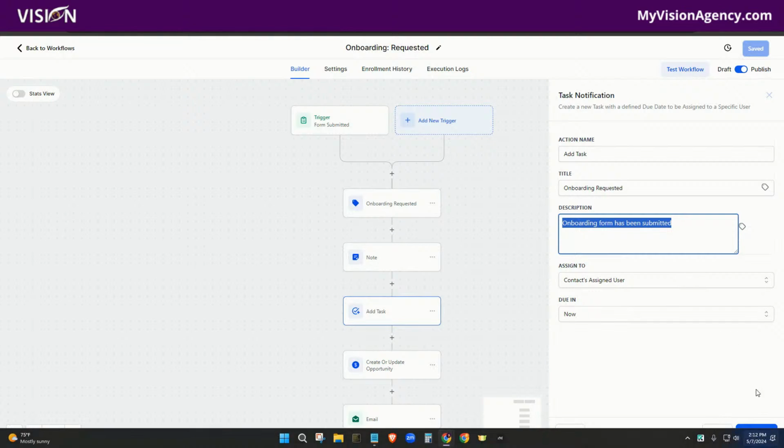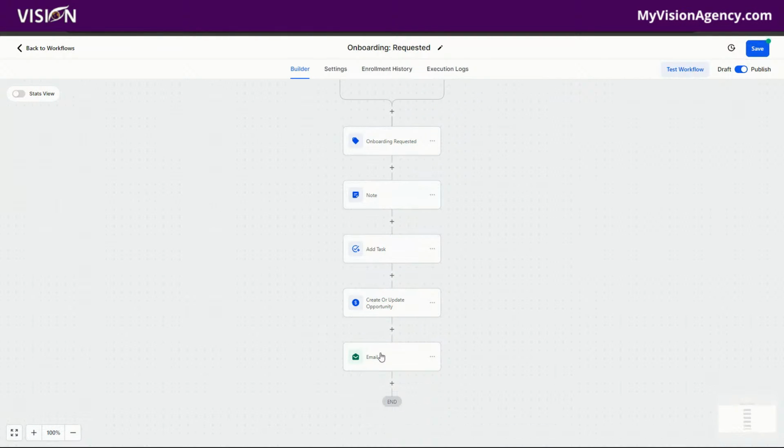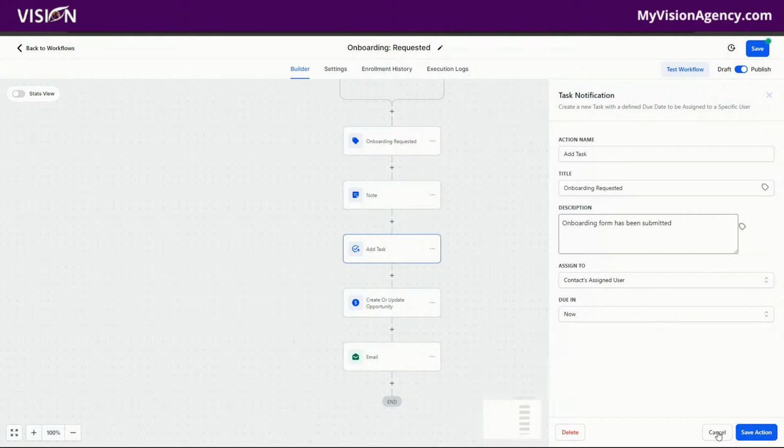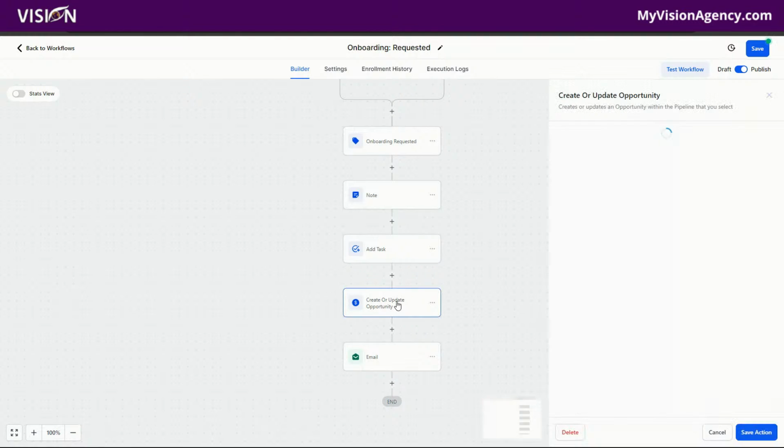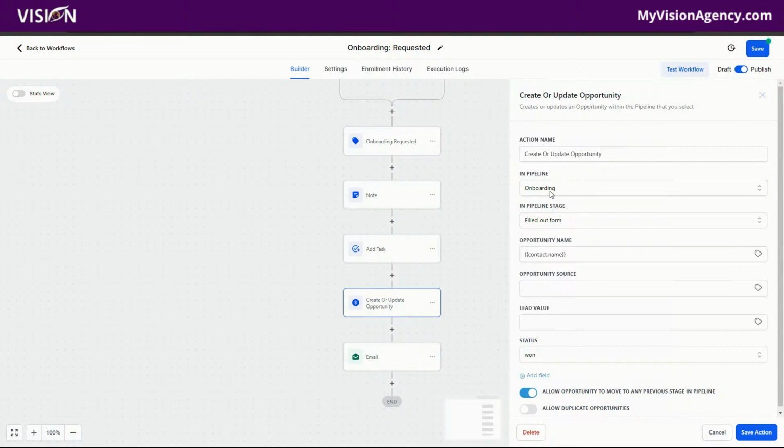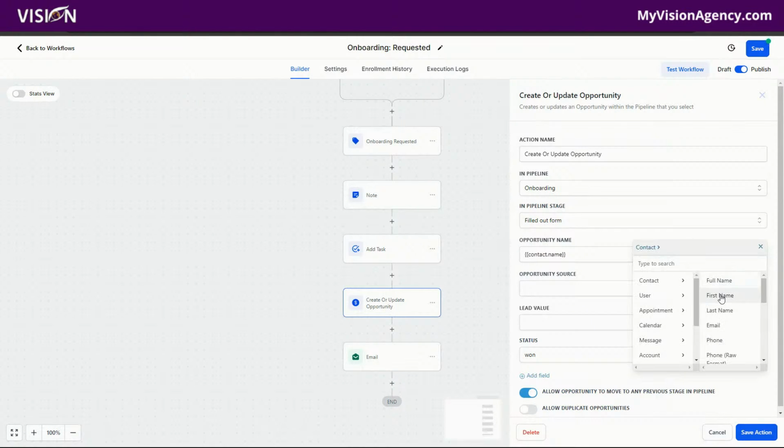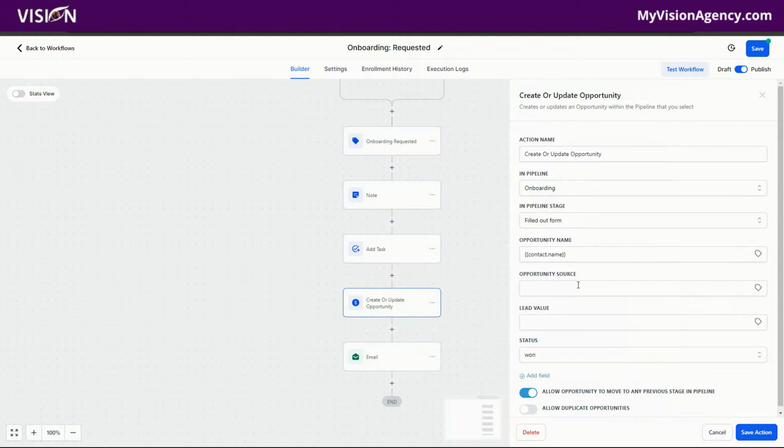Okay, so I'm going to just add a note there. I'd love to have that. Also, we're adding the task, like I said, to the assigned user and when it's due. Is it going to be due now or in a day or whatever? And then also, we're going to update that opportunity pipeline. Okay, so they filled out the form now, so we're moving them to that stage. And then we can add the opportunity name. I usually like to use a custom value. So we go to contacts and then put their full name, and that's what'll show up on the card. We could do a source if we want to and lead value.